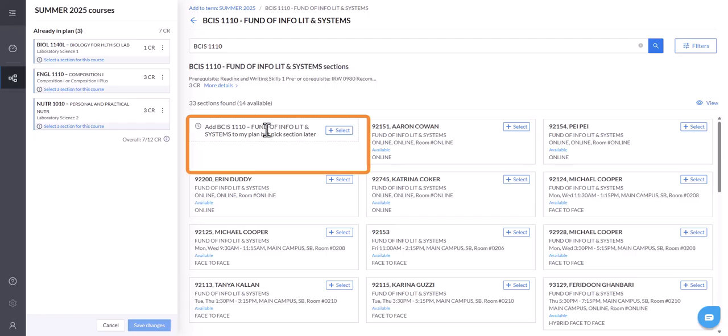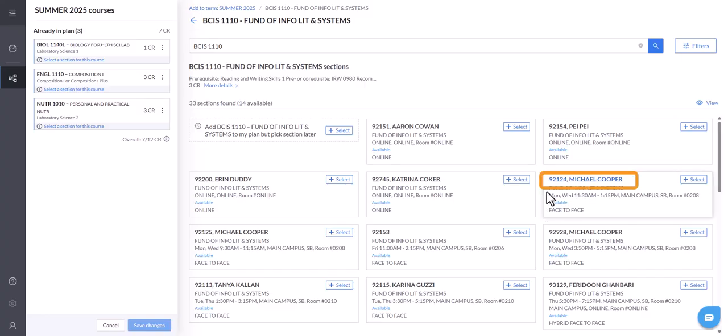With the exception of the first box here, all the boxes on this right-hand portion are different instances of the class we searched for. Notice that the first box is a little different than the rest. Clicking the Select button in this box will add this class to my plan, but not select a section. There's still work to do if you want to take this class. If we click a Select button in any of the other boxes, it will not only add this class to our plan, but we will also be choosing the section. Just a side note here, the 5-digit number prior to the teacher's name is the course number, or CRN.